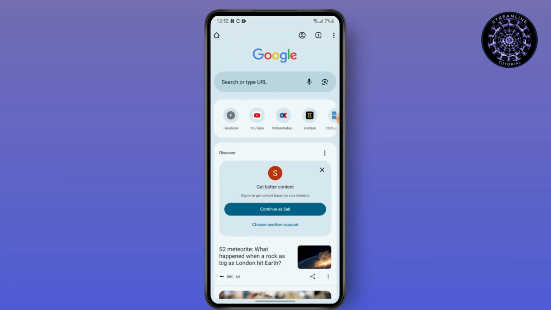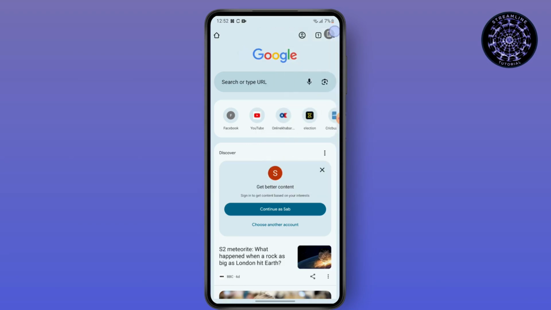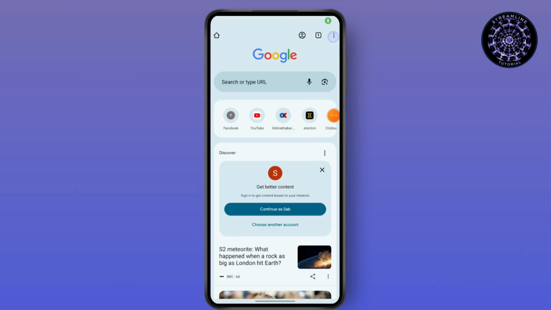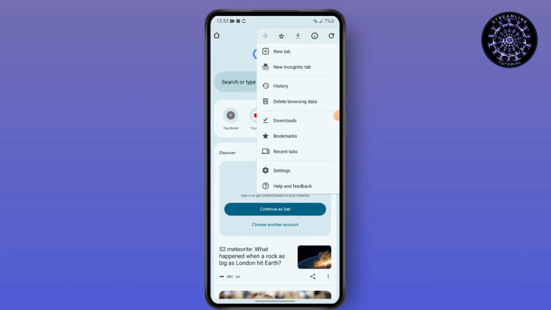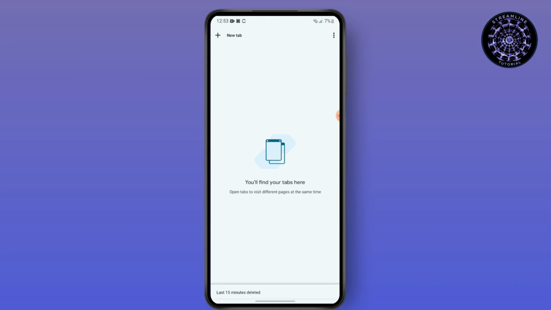Next step is to clear cache and browsing data. To do so, simply tap on the 3 dots. Go here. Tap on the 3 dots and you will see the delete browsing data option. Simply tap on it, select delete data and done.